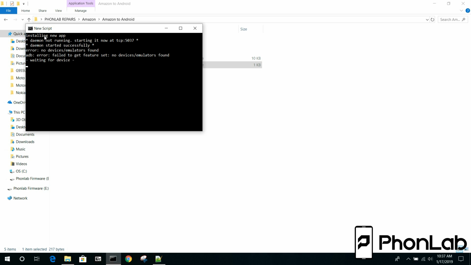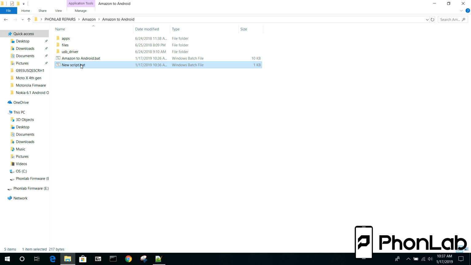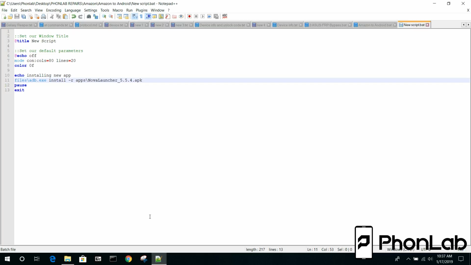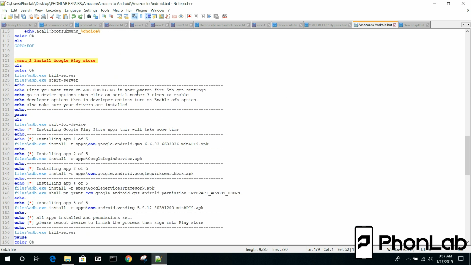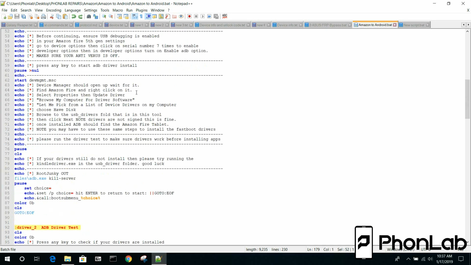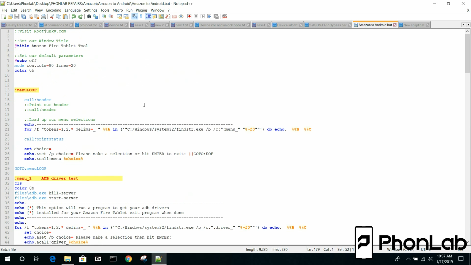But you can see right here, installing new app. So whatever we echoed, it displayed. Right here, this is a script. I mean, it's as simple as that. If you want to get into some menu systems and things like that, you can do all that, and you can do it pretty easily by just copying somebody else's menu system, or you can build your own.